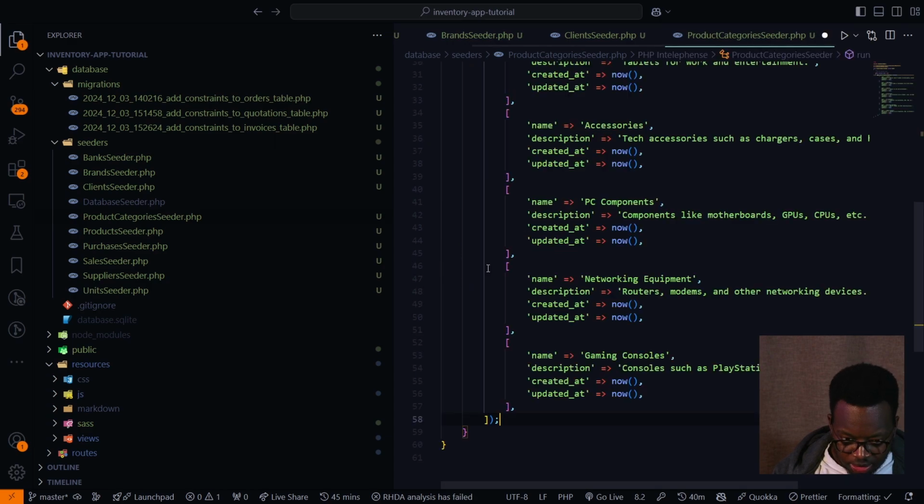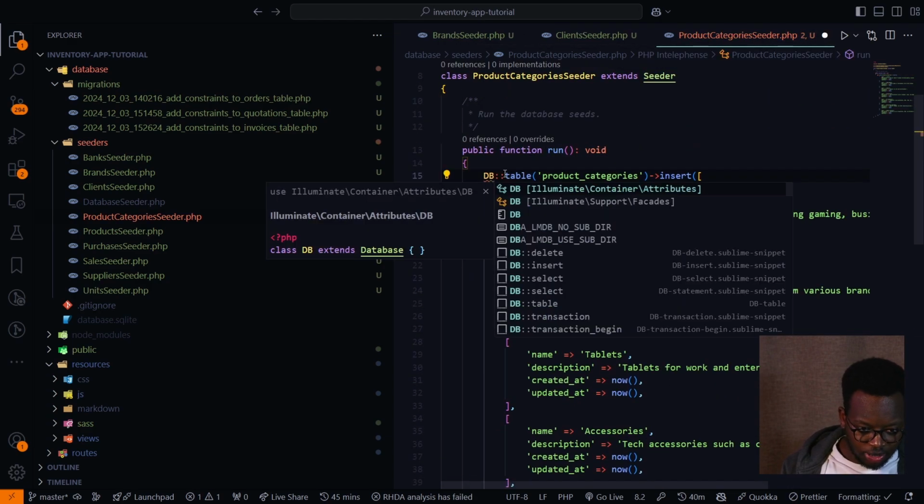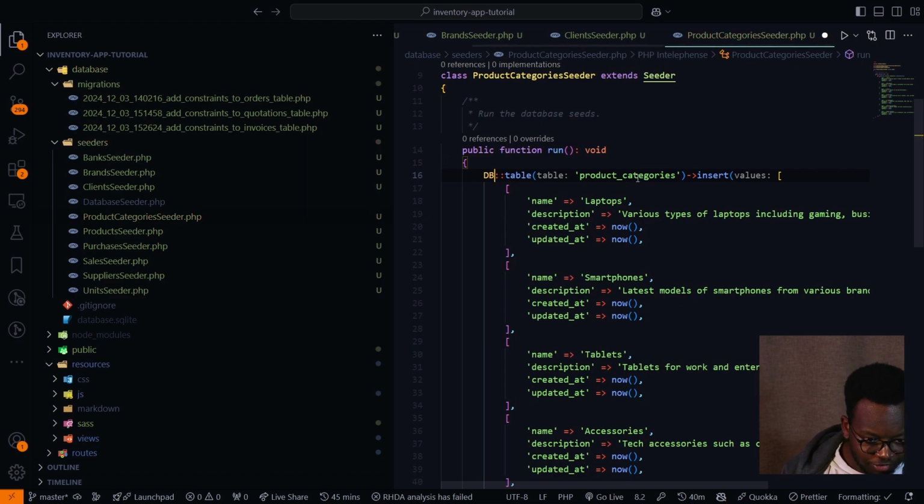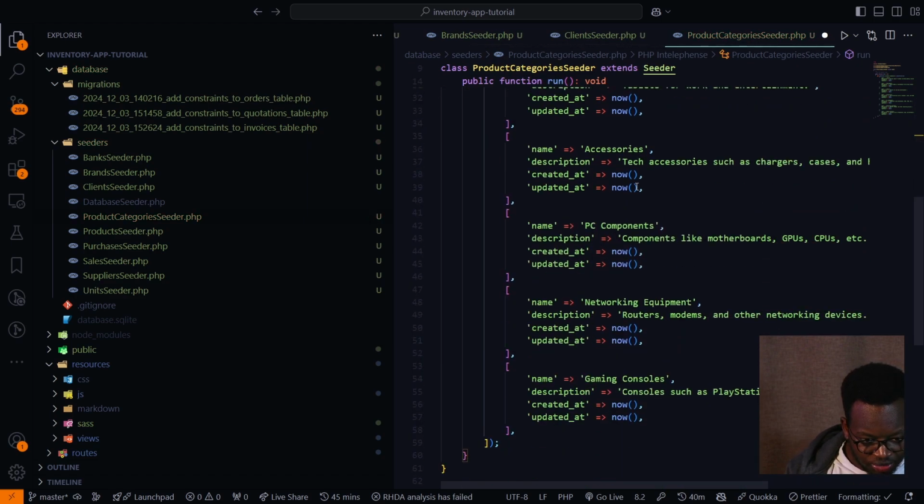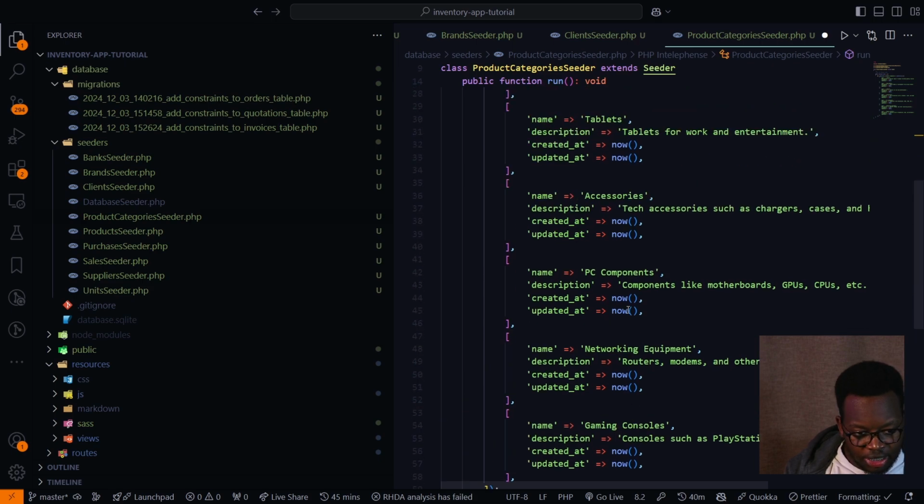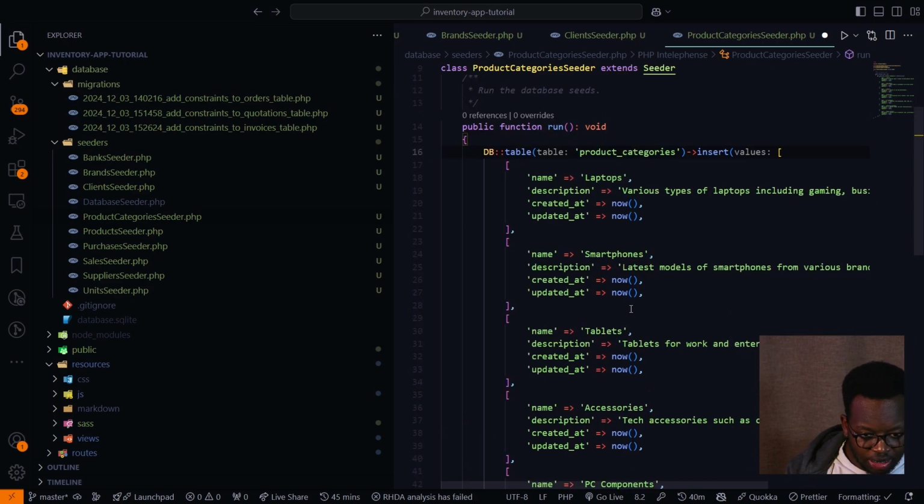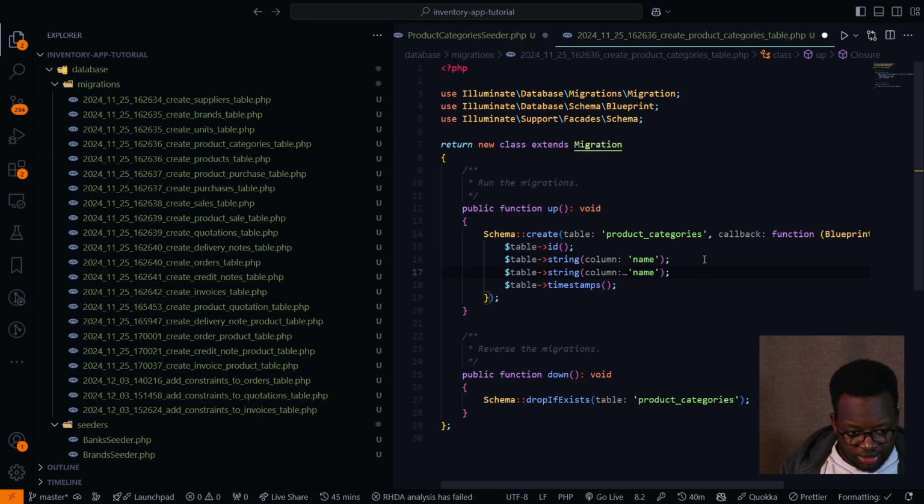We start here with DB table. All right, so we have the product categories right here. We have laptops, smartphones, tablets, accessories, PC components, networking equipment, and gaming consoles. There are also a few changes that we need to make inside our product categories table. And that is, inside our product categories table, we need to add text down here.